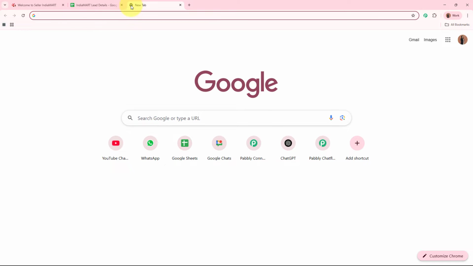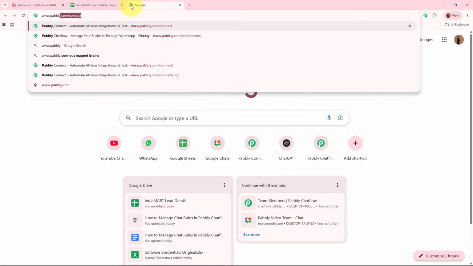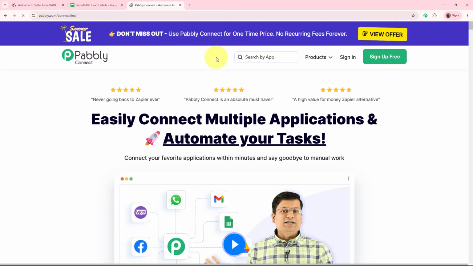For that, on a new tab, I'm going to browse the website of Pabbly Connect, that is www.pabbly.com/connect. After browsing the website, Pabbly Connect's landing page is going to appear in front of you, on which you have two options, that is sign in or sign up for free. If you're an existing user, you can directly sign into your Pabbly Connect account. But if you're a new user, you can sign up for free and get 100 free tasks every month.